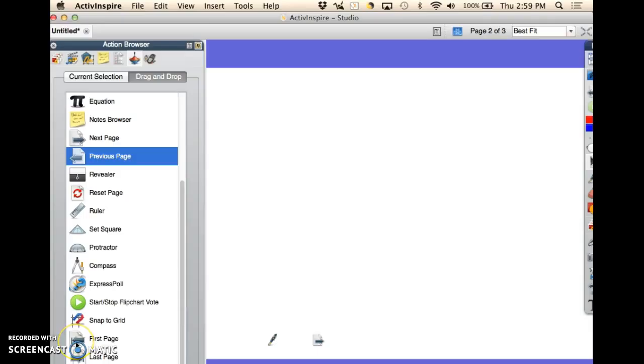You can also, when you have 50 pages in your flip chart and you have 30, but 30 links back to your first page, you also have your first page and last page so that you don't have to go through each and every slide. So those are some neat options that you do have with the flip charts.